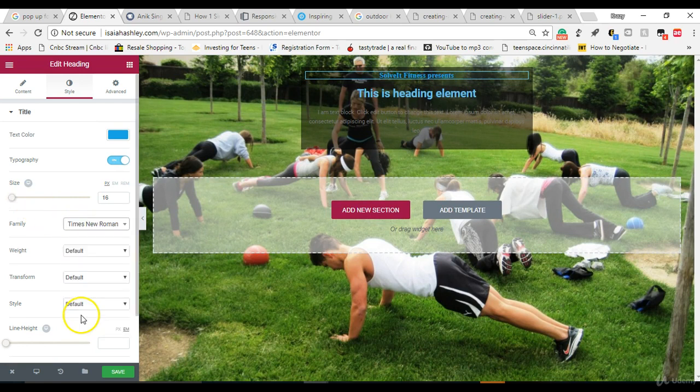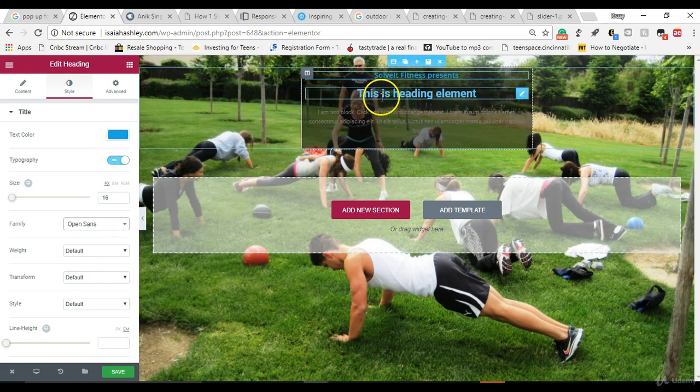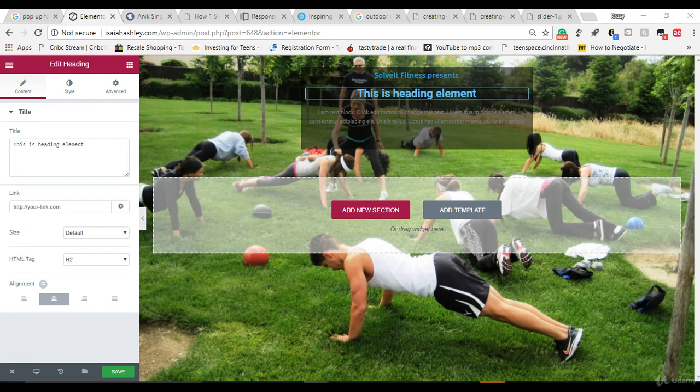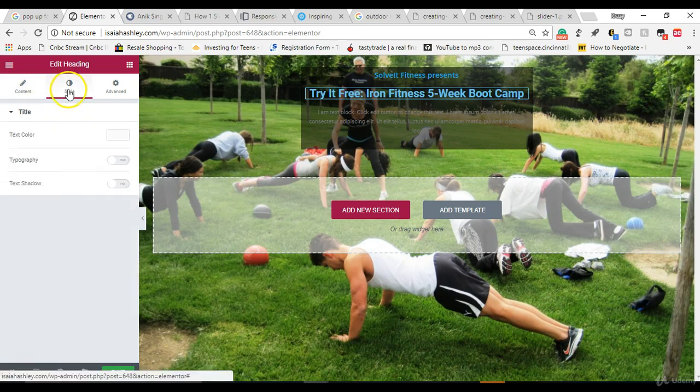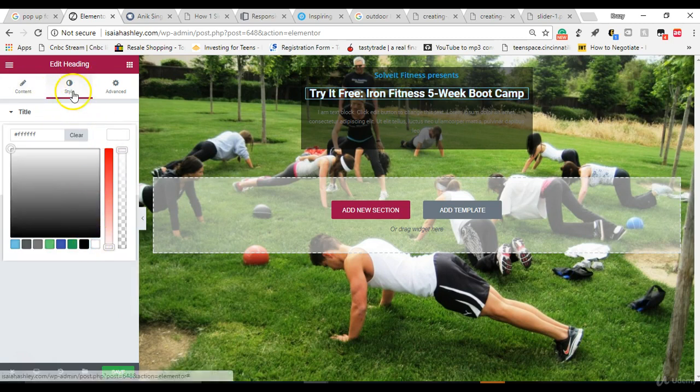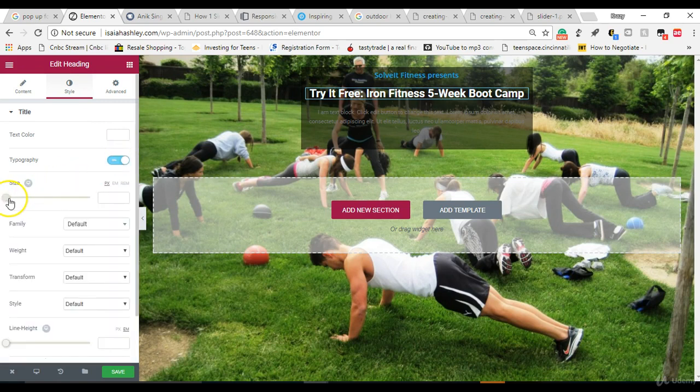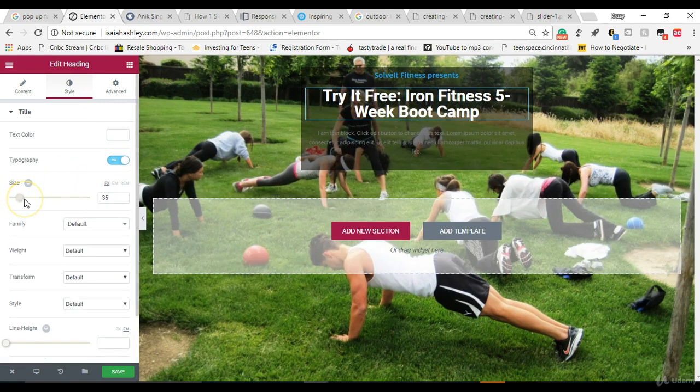Then definitely not Times New Roman. Let's go to Arial. Alright, let's try another one. Let's try Open Sans. Okay, that's pretty close. Then this one needs to say, try it for free, Iron Fitness 5-week bootcamp. Paste. Then this needs to be white. Then we need to come to typography, make it bigger. Alright, and 5-week bootcamp is on the bottom.